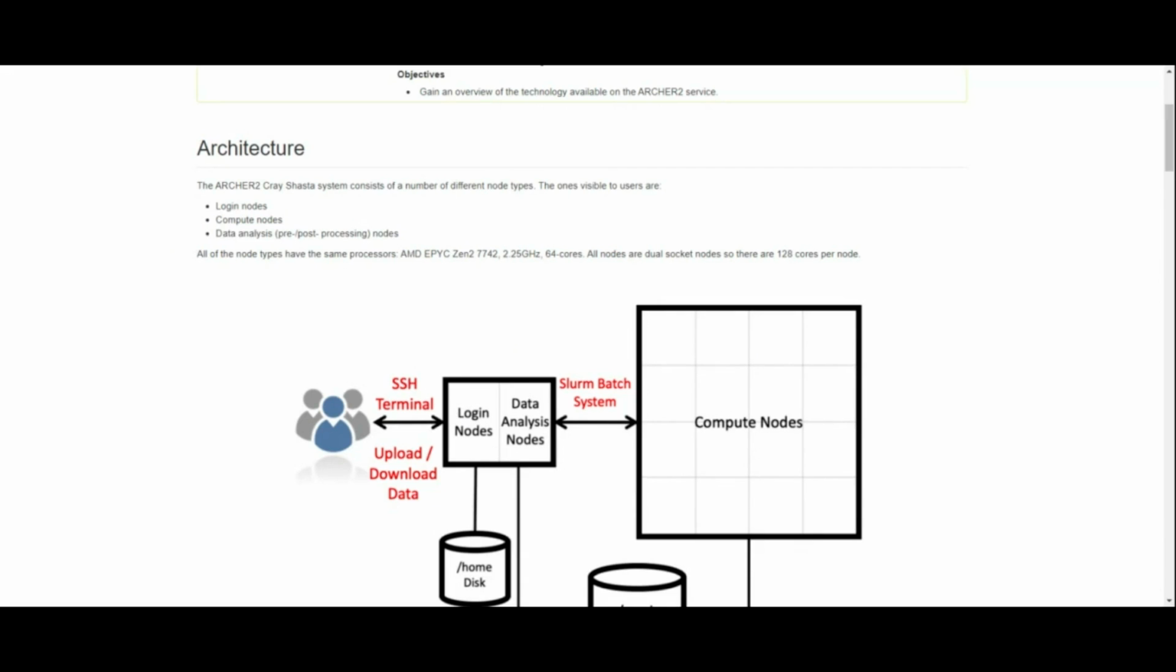All of the nodes will end up having the same kind of processors, the login nodes and the compute nodes. So when you're in the login nodes, you're on a system which is very similar to what you'll be running your jobs on. They're based on AMD EPYC Zen 2 processors, which have 64 cores, and there are 2 processors per node. That means we have 128 physical cores per compute node and per login node as well.